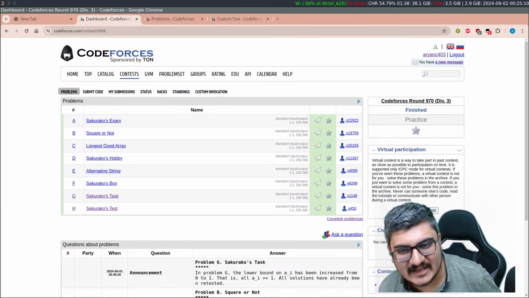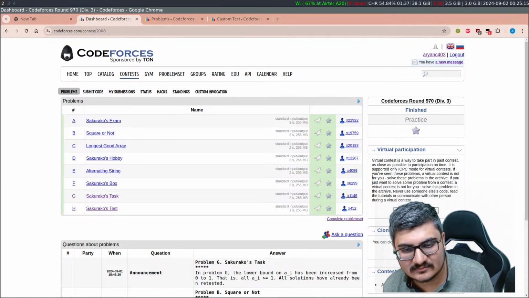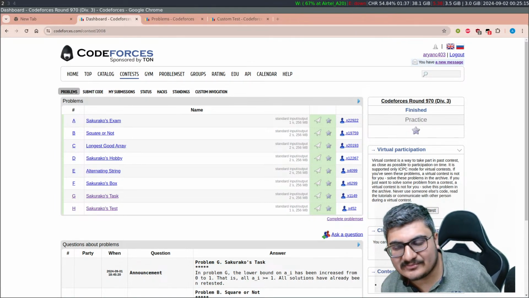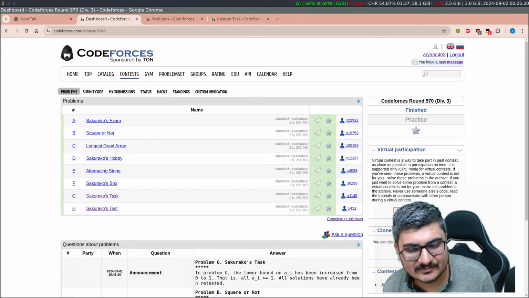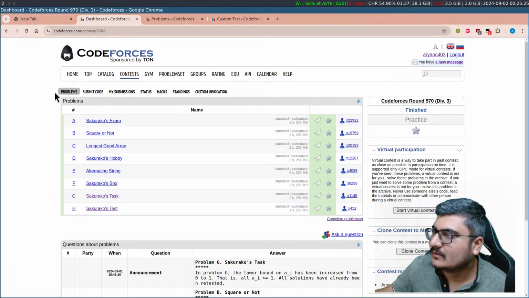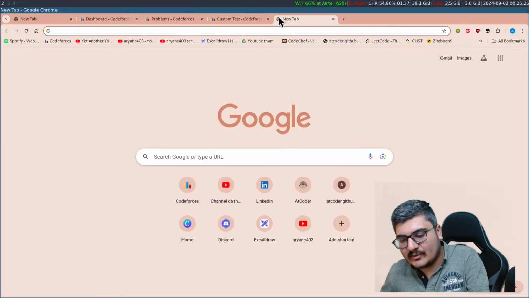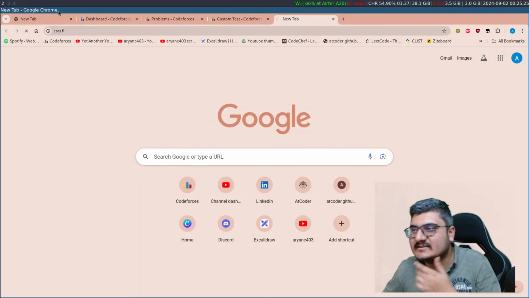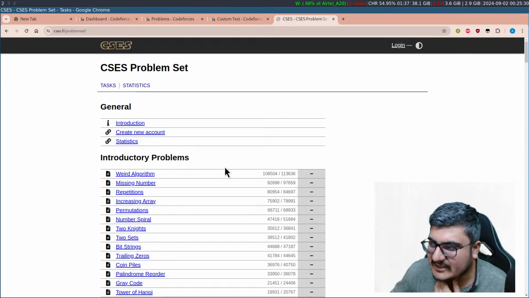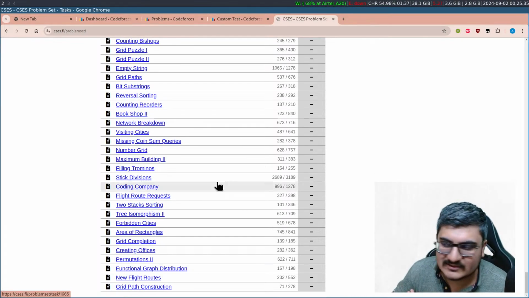The first strategy I have is to participate in contests and try to solve the problems that you could not solve. And if these contests are not enough, then you can also try some virtual contests. Or if you are looking for practice, there is the CSES problem set, which contains quite a lot of standard problems. You can try solving these as well.